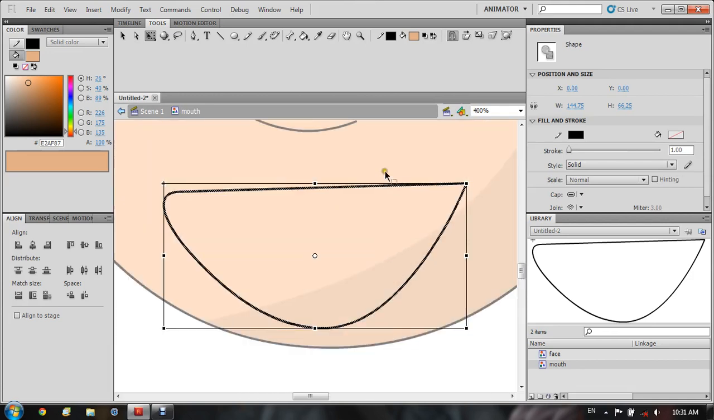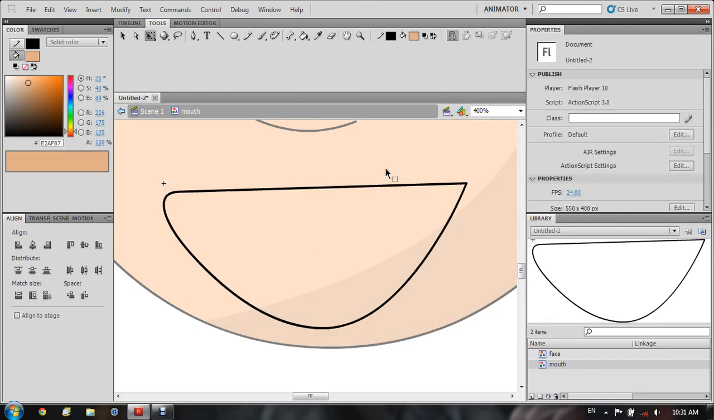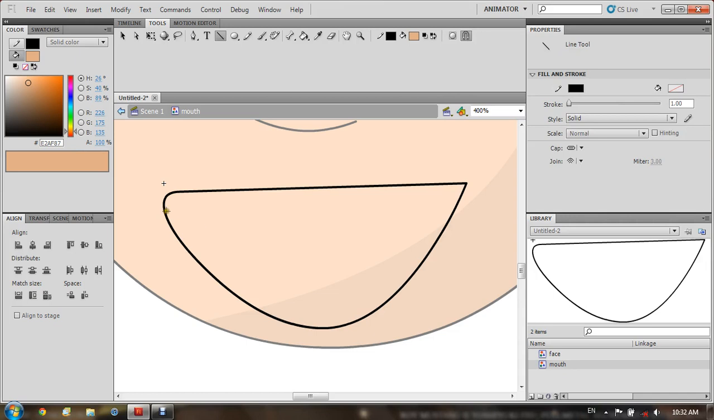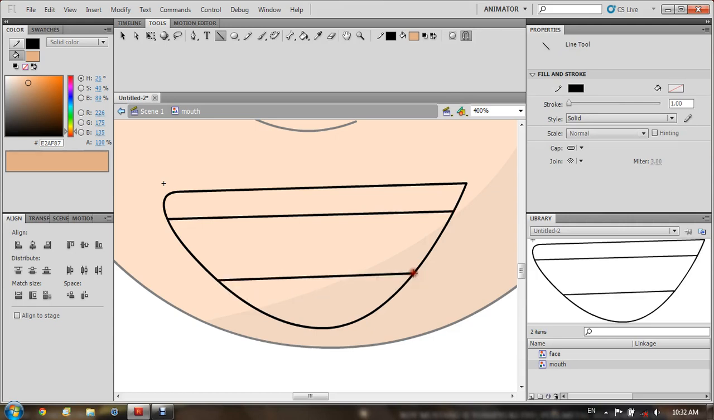So we're going to give this mouth some teeth and a tongue. So push the N tool, or the line tool, N is the shortcut, and just draw 2 lines, one on the top here, and one on the bottom here as well.